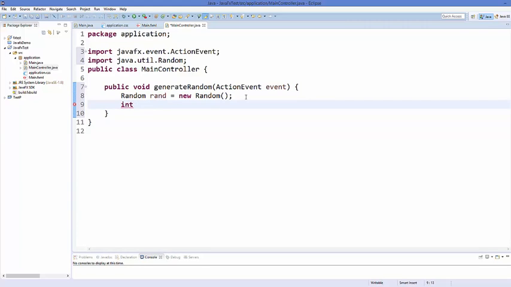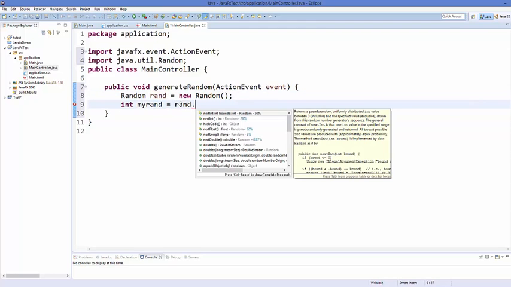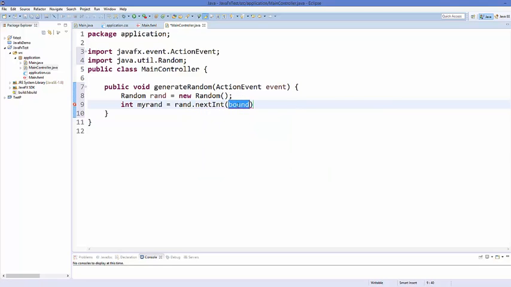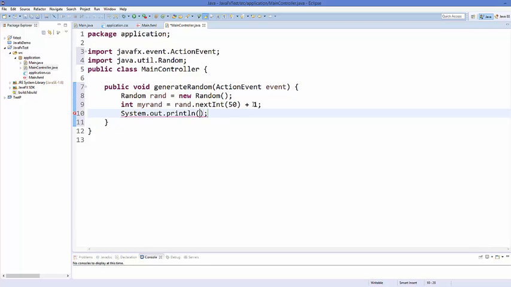For example, int myRand is equal to, just use this object called rand and call a method called nextInt, and in here you can give the bound, for example 50, so it will generate the random number below 50, and just add 1 here, so it will generate the random number between 1 and 50. Okay, and now I'm going to use just sysout and just pass this random number there.